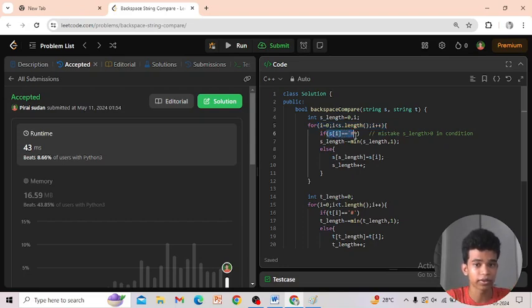If s of I is equal to hash, then s length minus equal to min of s length comma 1. Why am I putting min of s length comma 1? I just want to subtract 1. If s length is 0, if it is an empty text editor, and I come across the character hash, just listen. There is a string with only one character, and that character is hash. Then there is already an empty editor. Then how can we go beyond that, right?